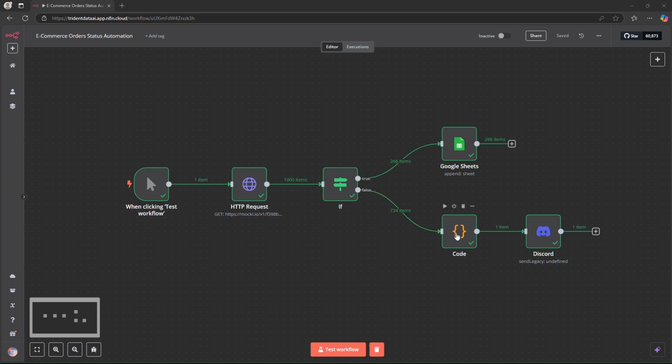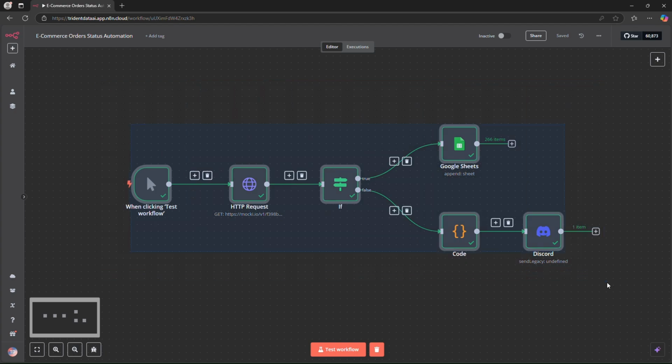Next is the code block. In this code block, we are using the code to aggregate all the order value that we are having and sending it to a Discord channel. So this is a simple workflow that we are building today. Let's start on this workflow.